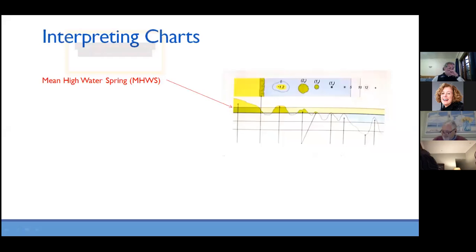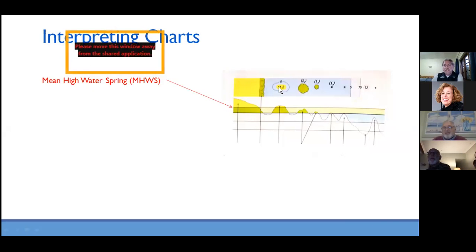Okay, so interpreting our charts. The first thing is, that's what it looks like on the chart, the top section. And this is kind of a cross section three-dimensionally, just to give you an idea. So the first thing we've got is above what we call mean high water spring, the yellow.